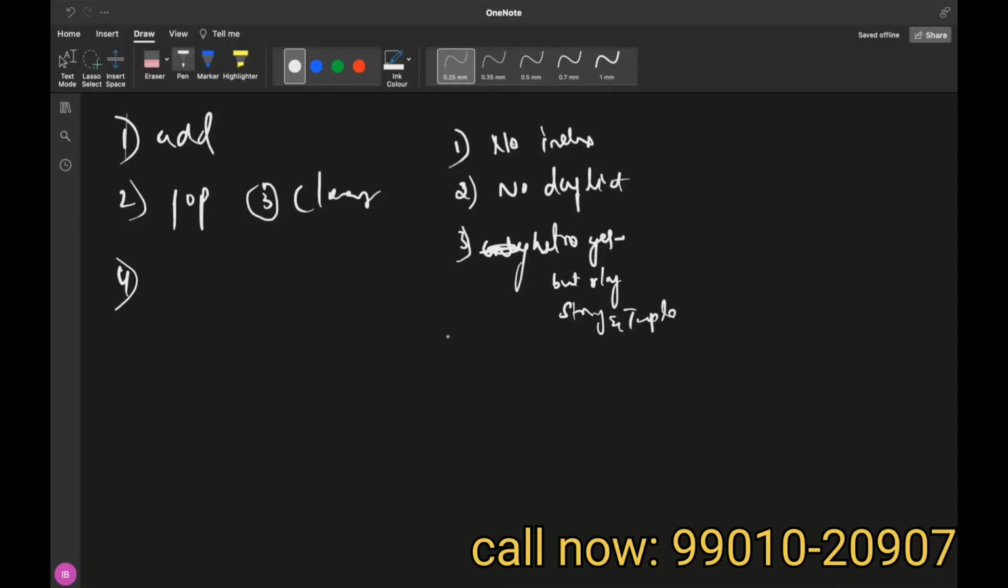What is the fourth one? No indexing, no duplicates, no heterogeneous. No order of insertion or deletion, right? No order of insertion or deletion, you can tell it.